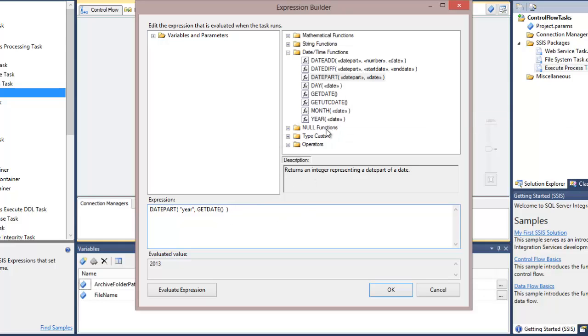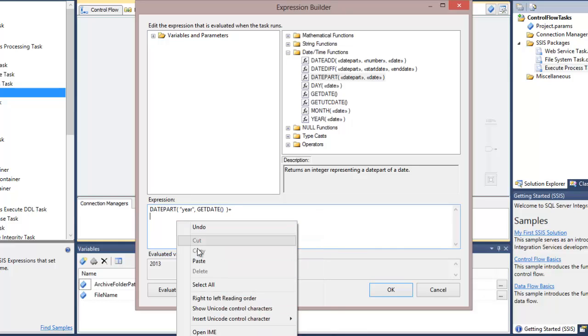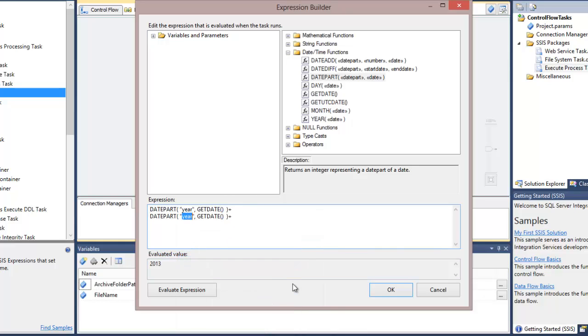Then I want to concatenate that year with the month, so I put a plus here and do the same for month. And you can see that these are considered integers, and the year plus month is something different than string concatenation, so I need to convert them to a string.